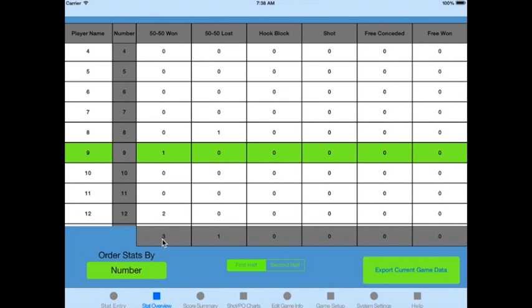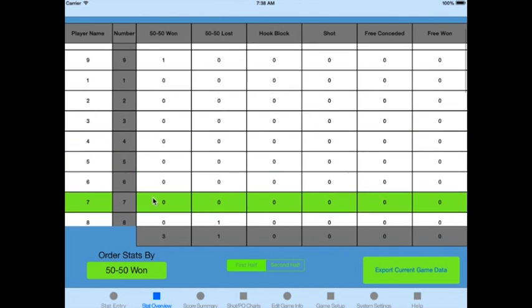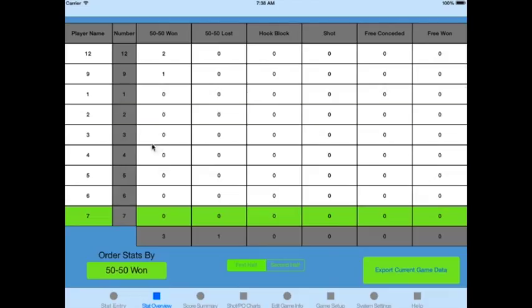So here you can see player 12 has two 50-50 wins, player 9 has 1 and all other players have 0. If we order the stats by 50-50 wins, you'll notice that the stats are ordered correctly, with player 12 being top, player 9 being second and all other players in an order underneath. If we now select 50-50 loss for the order, we have player 8 as the top performer for 50-50's lost.